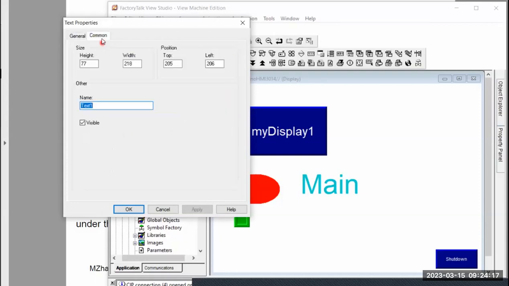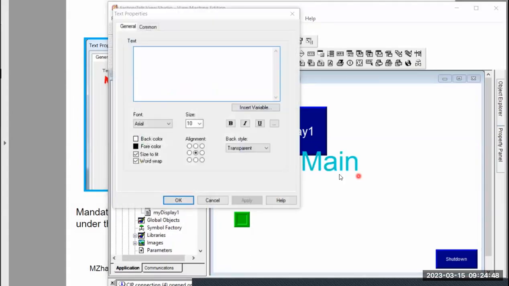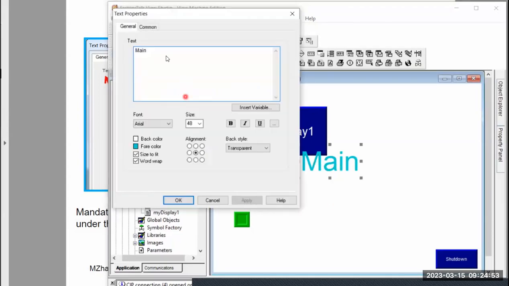The other tab is called common, right? Underneath this tab, there are some numbers that correspond to the location or the size of this object. First, you can see the height and width and the position of the top and left corner. For example, if you change that to 150, you can see it there, and that automatically changes this object's location. All right, sorry about that. Double click and you can open that again.